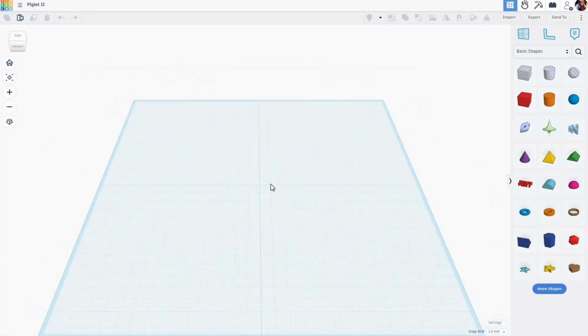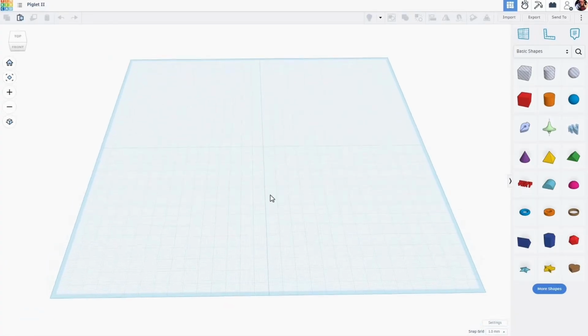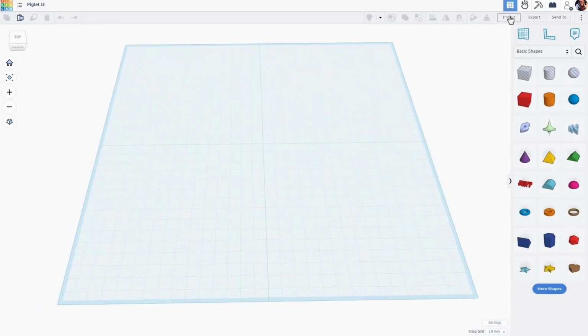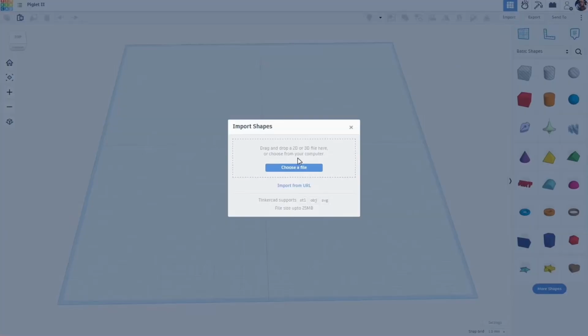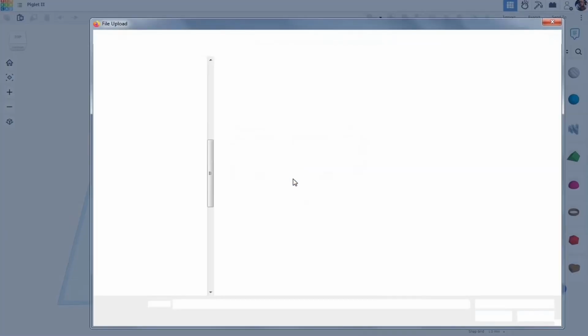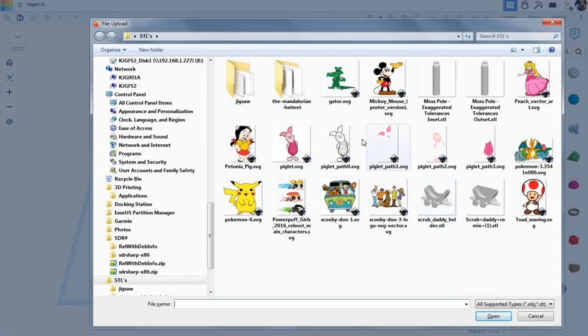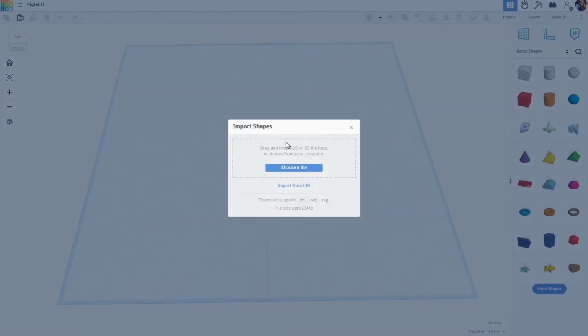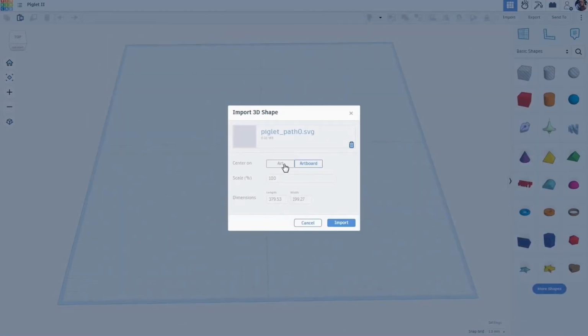And now we need to start bringing in our individual SVGs. So we're going to click on Import, choose a file. Now generally the first one that I bring in is the black one, which is our outline essentially. So I'm going to select that. I'm going to click on Open. We get a dialog. I'm going to click on Art.